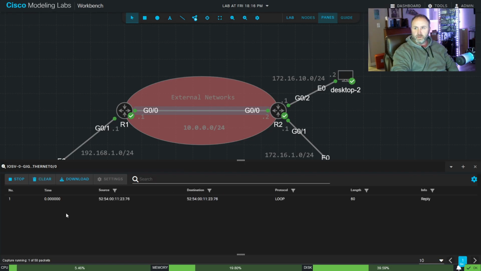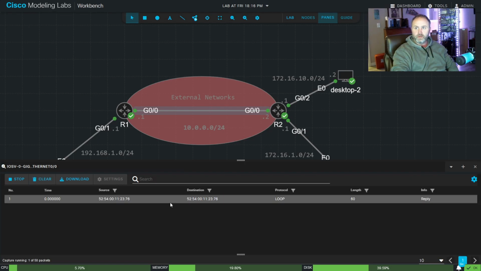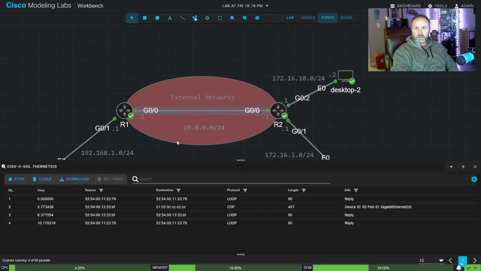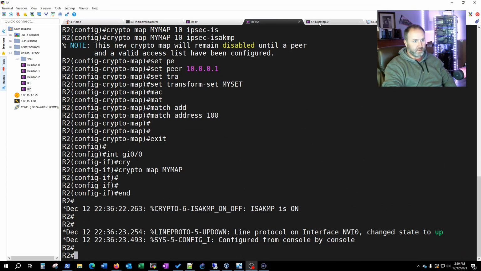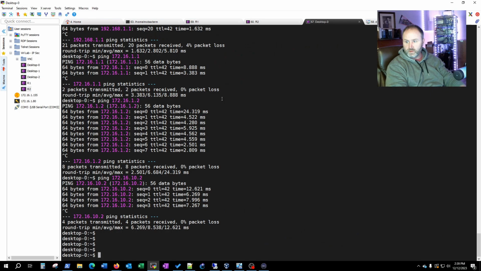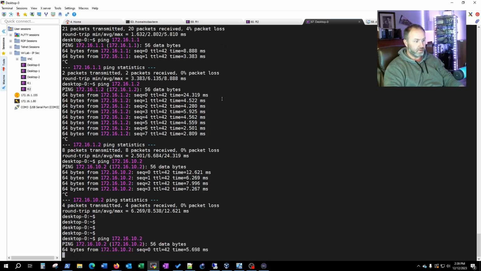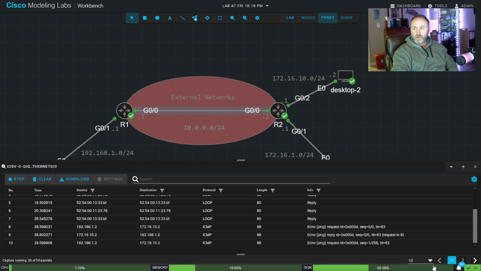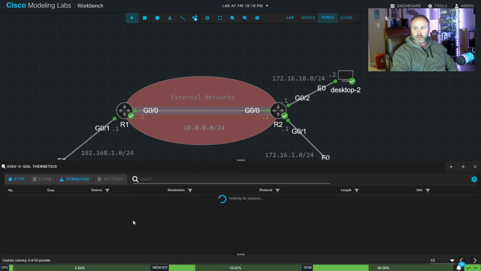And we'll start seeing some traffic actually come across this packet capture. And this is just between these two devices here. And if we switch over, I have a terminal window, SSH connection to desktop 0. I'm just going to do a ping to desktop 2. So that was 172.16.10.2. I'm going to fire that ping off. Clear the traffic here so you guys can see that ping rolling.